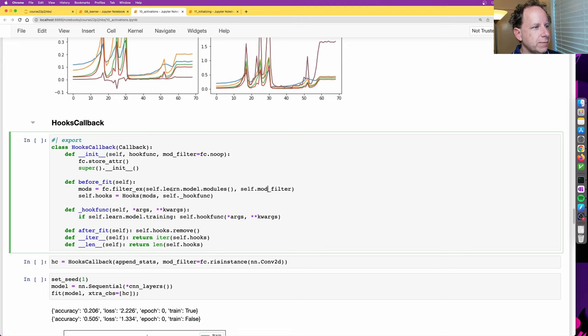So this is one of these things we can now get rid of. We don't need the dot learn here because model is one of the four things we have a shortcut to. And then here we're going to create the hooks object and put it in hooks. And so one thing that's convenient here is the hook function. Now you don't have to worry about checking in your hook functions whether in training or not. It always checks whether you're in training, and if so, it calls that hook function you passed in. And after it finishes, it removes the hooks. And you can iterate through the hooks and get the length of the hooks because it just passes these iterators and length down to self.hooks.